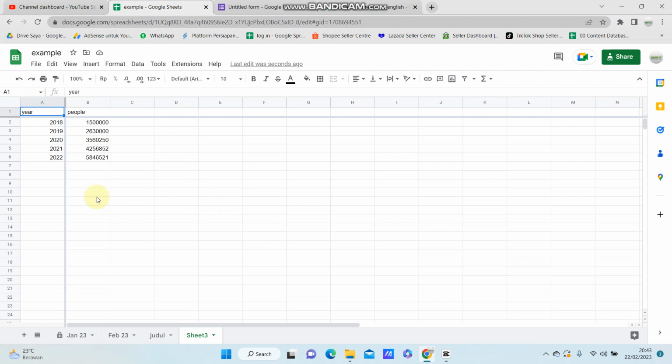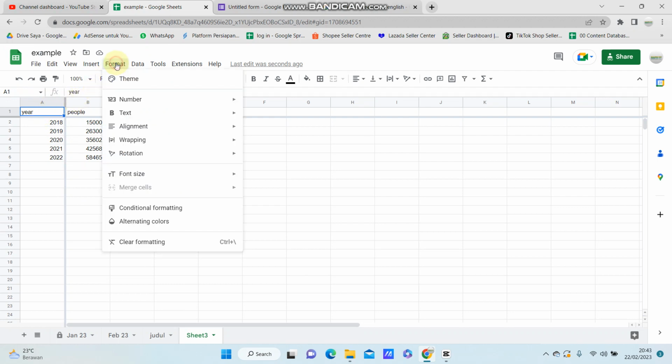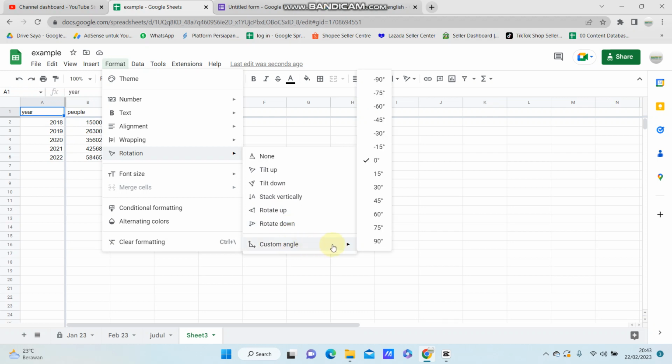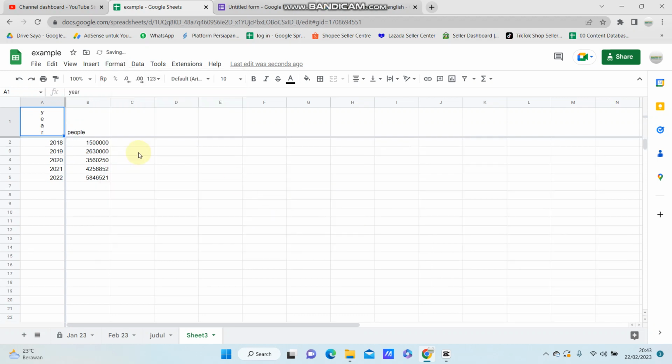Alright, to the point, select the cell you want to rotate the text and select Format, select Rotation, and select the rotation option here. So tilt up, tilt down, rotate up, rotate down, or custom angle. For example, I'm going to select vertically, so the text is vertical.